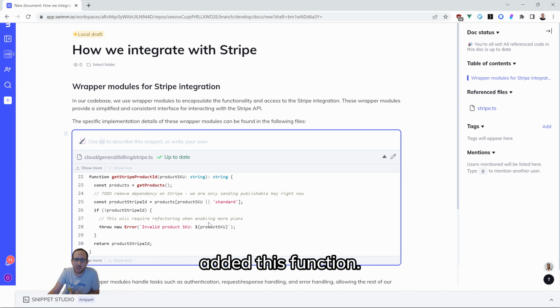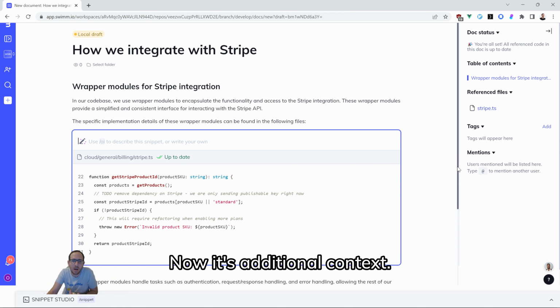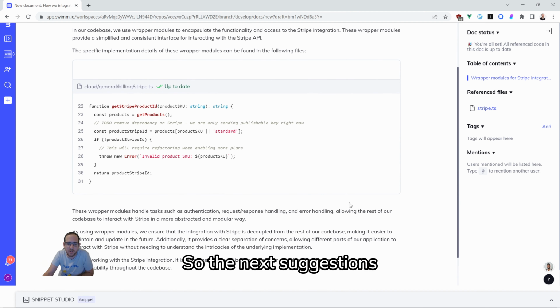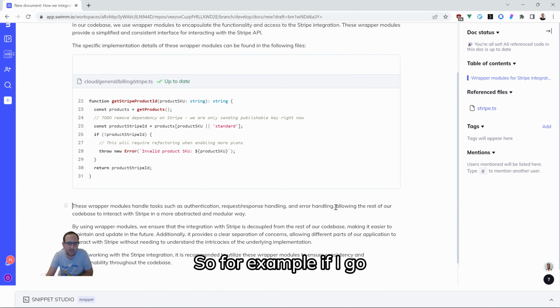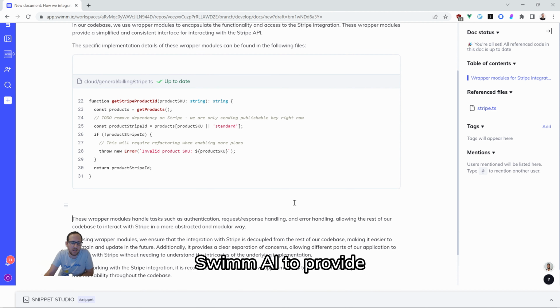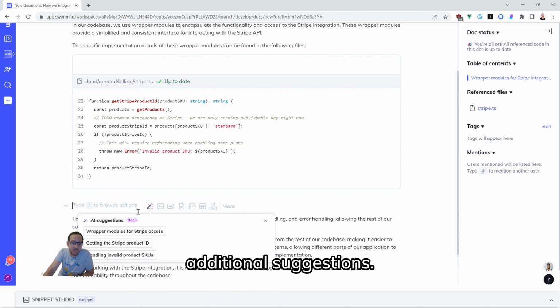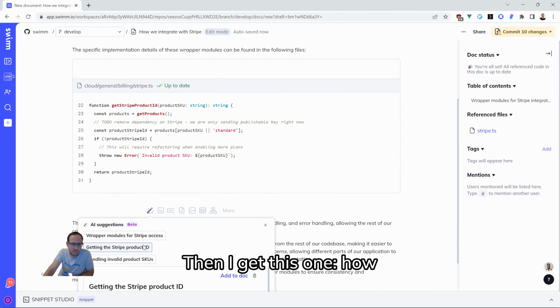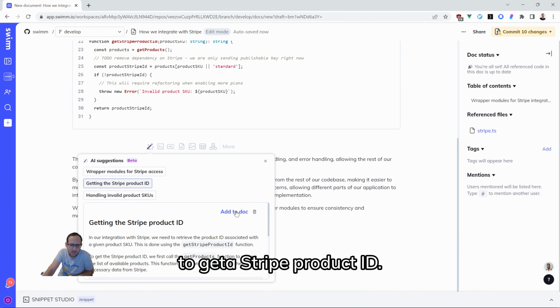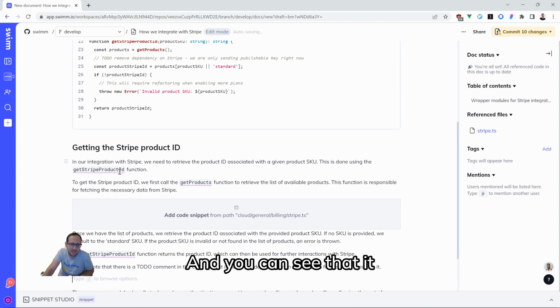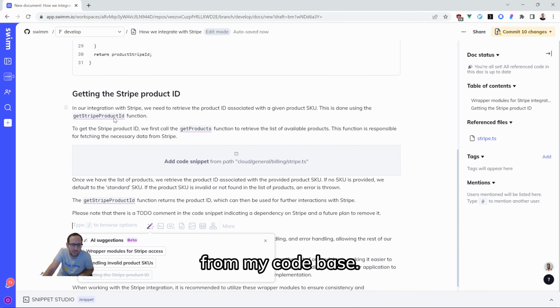Now that I've added this function, I can use generative AI to create an explanation for it. But more than that, now it's an additional context that we have for the document. So the next suggestions would be affected by it. So for example, if I go here now, and I ask Swimm AI to provide additional suggestions, then this one, how to get a Stripe product ID. And you can see that it actually includes tokens from my code base and other references to specific paths as it learned them from the context that I provided.